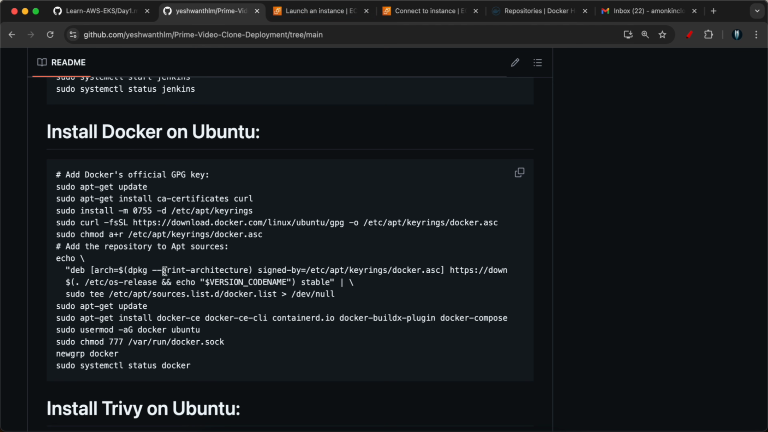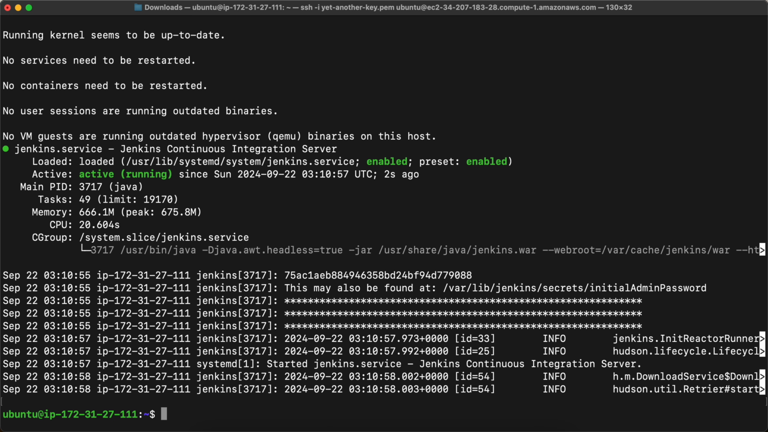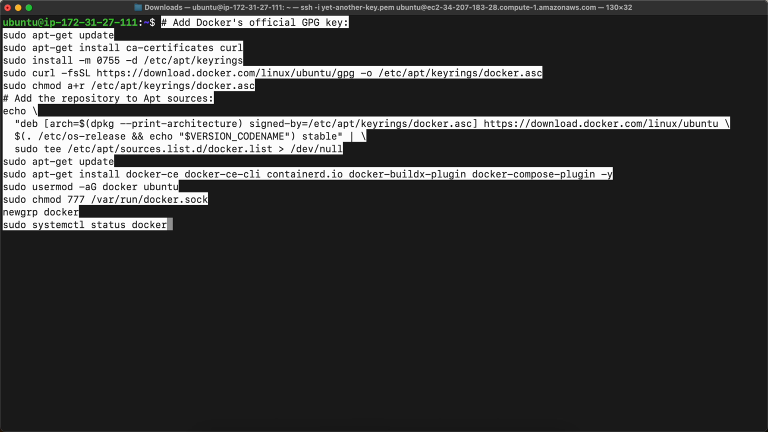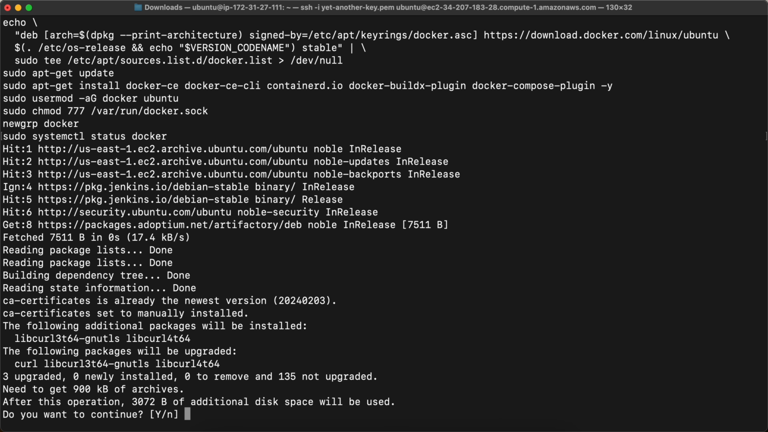I'll go to my repository and copy this command as this is working. If you see here, Jenkins continuous integration server is up and running from 2 seconds. Okay, let me press Control C and clear the screen. Now let's paste the command that we copied, that is Docker, and we are going to install it. I'll hit enter and it is going to download all the things. And it is asking me whether to continue or not. I'll just type in capital Y and hit enter.